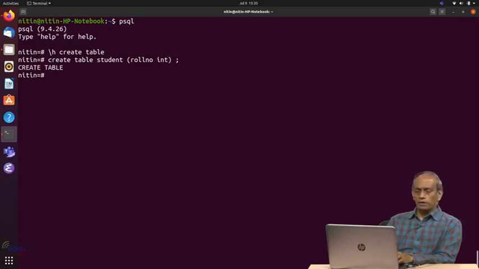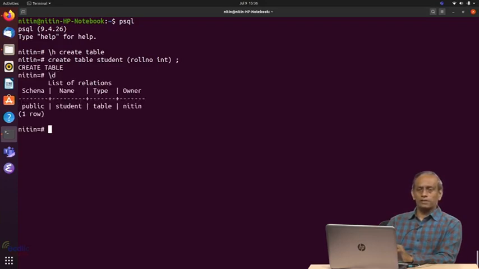Okay. Now has it been created? So let us write \d. Yes, the table is created. You can see that the owner is Nitin, the type of the object is table, and there is something called a schema. We will address this in the next few sessions too. The name that we used here is student, correct.